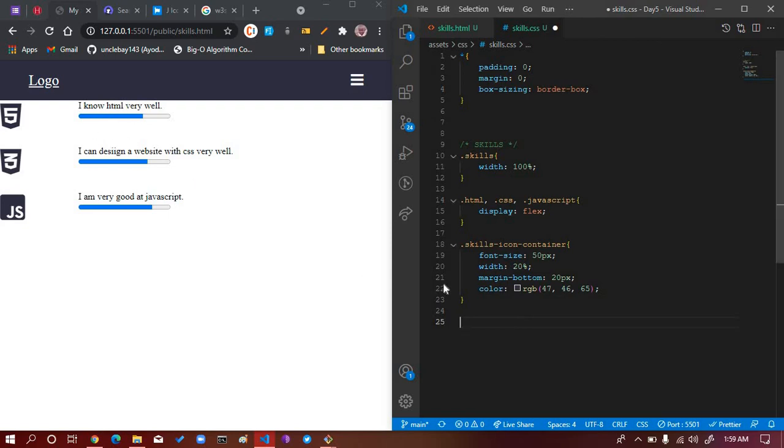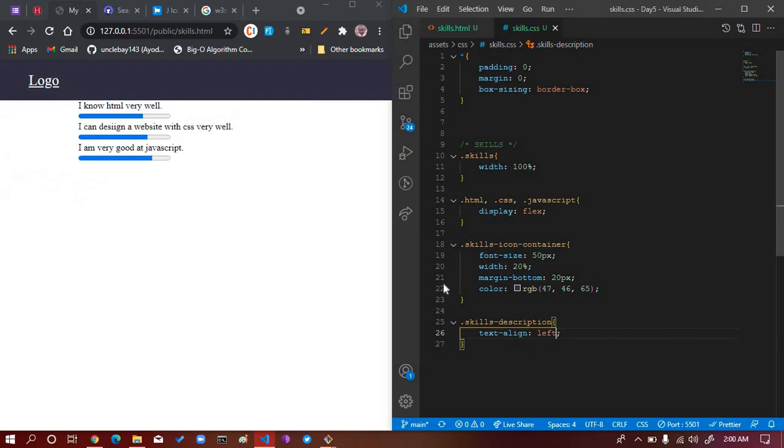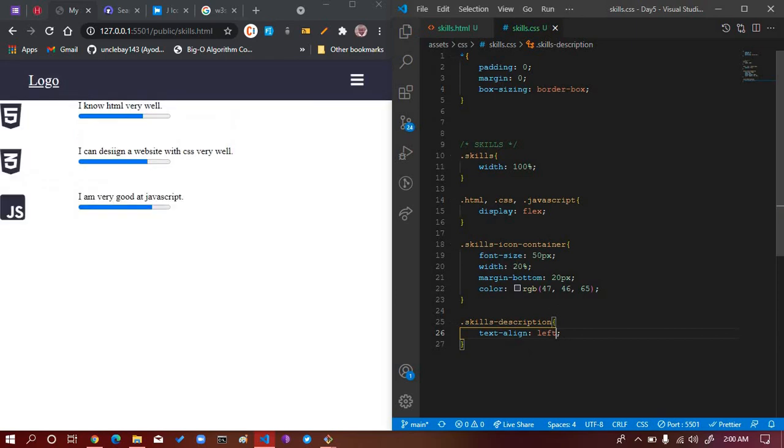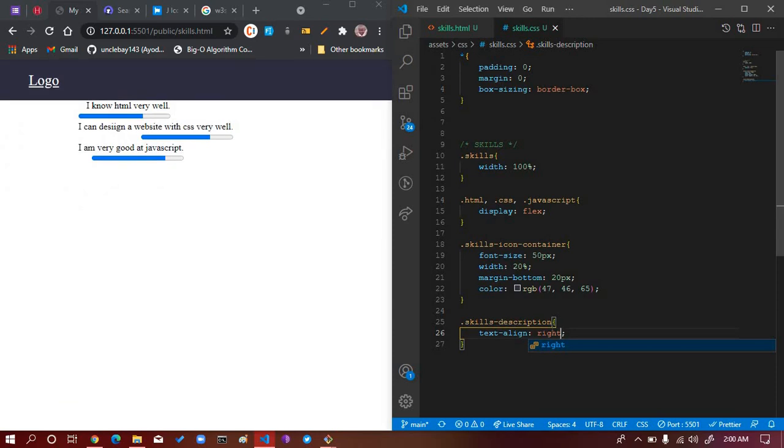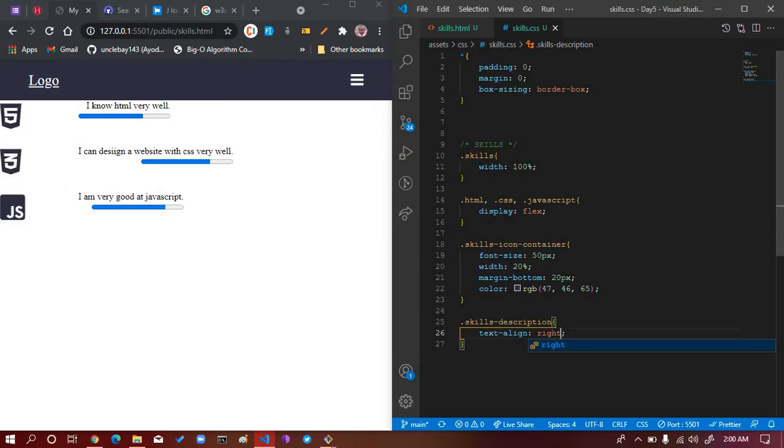Let's style this description. So what we can do is come here and say ski description. And what we can do next is give it text-align left. If you give it right, you can see it will go this way. So you can also style it however you want.